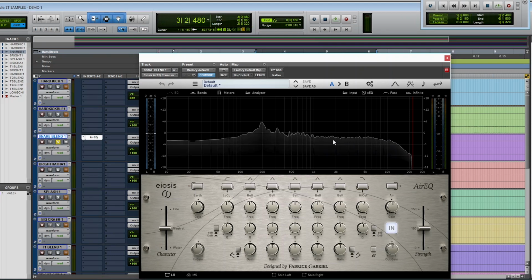Now I have this graph on just to show you what's going on, but I generally have this off for mixing. I don't like to see the EQ moves I'm doing, I just want to hear them. But we'll leave it on just for the purposes of this video, just so you can get an understanding of what's going on.